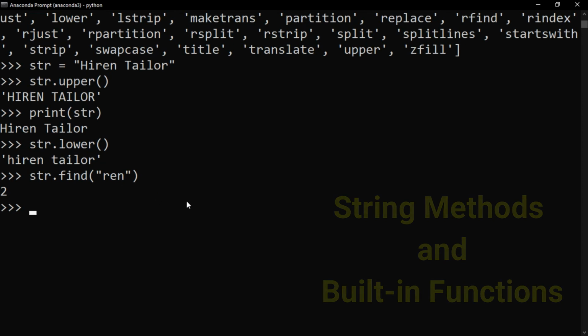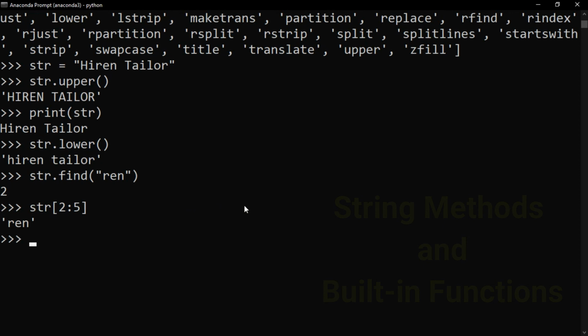Let's say now you want to extract it. So I can write str, then 2 to 5. It will extract ren. That's how you can find the string, and then you can perform some operation on it.